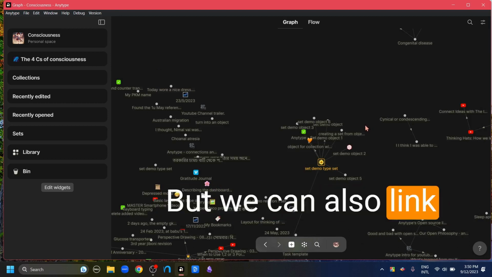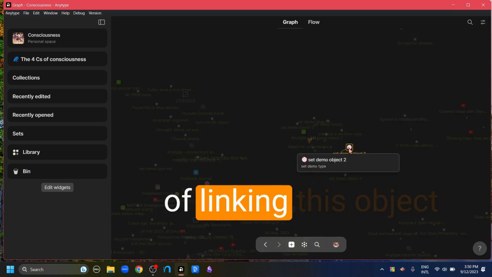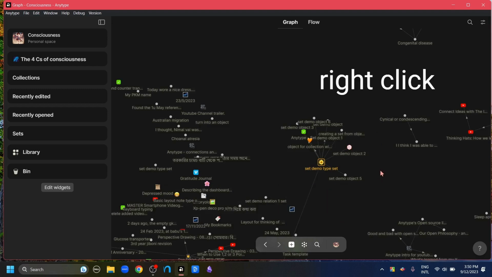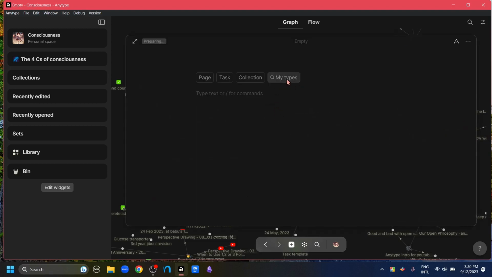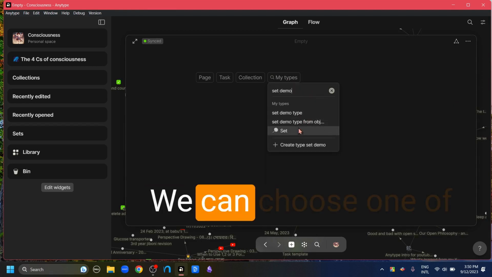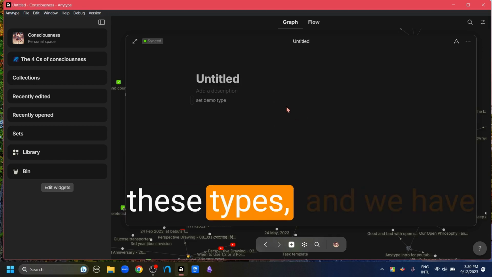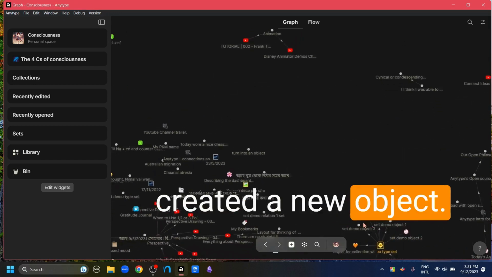So these collections and sets are ways of linking large amount of objects together at the same time. But we can also link objects one at a time. One of my favorite ways of linking this object is from the graph. So we can right click on any empty place in the graph, and this new object option comes up. We can click it, and there is a new option. We can choose one of these types, and we have created a new object.